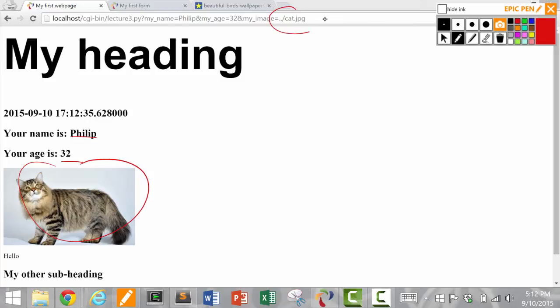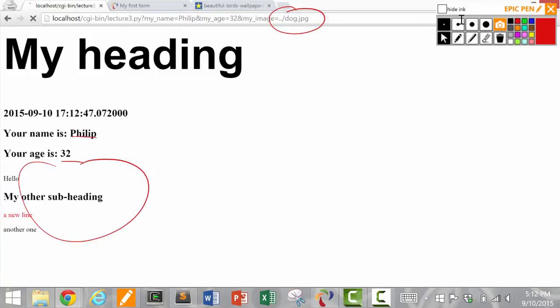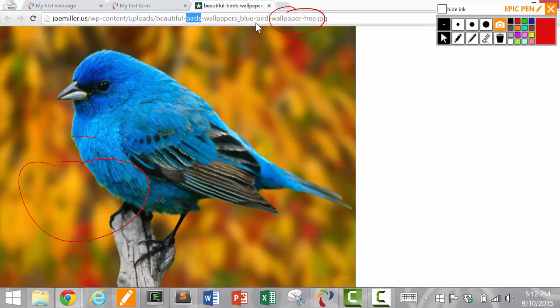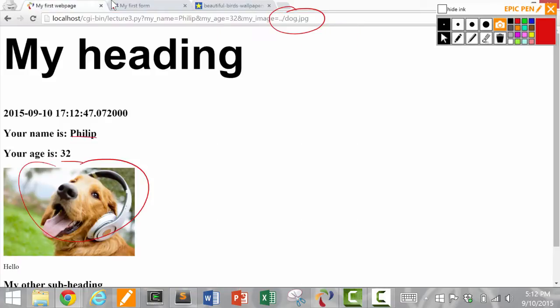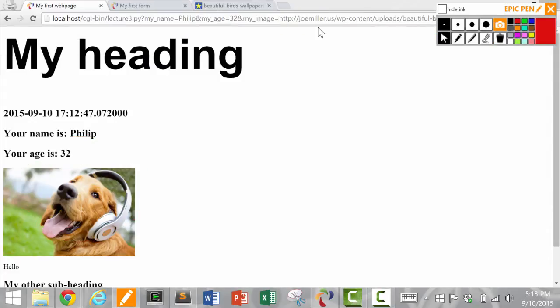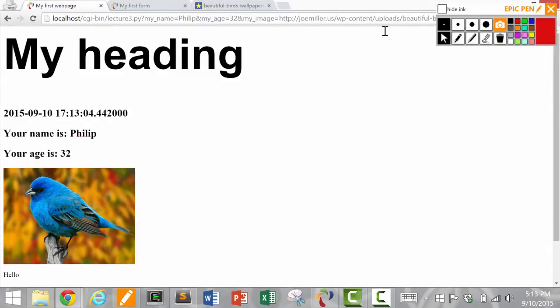And again, I can change this to any other picture I have, such as dog. Or I can find a picture somewhere else on the internet, because the image tag can be anything. It doesn't have to be just a picture on your hard drive. You can use a URL or a web link to link it. So I'm going to paste in this giant link and press enter, and there's that picture, right?